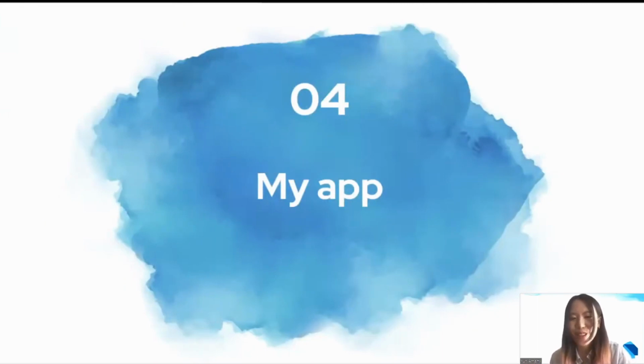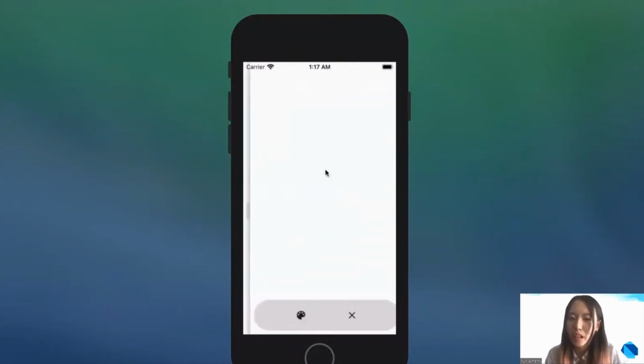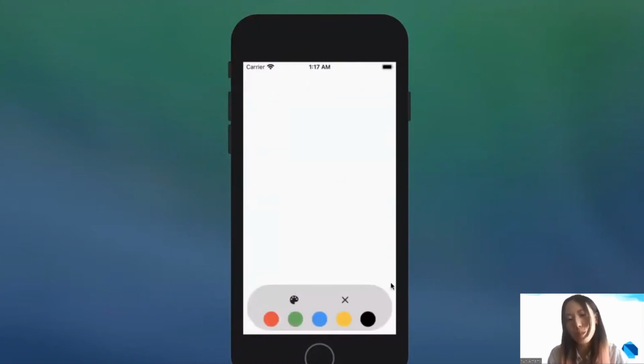And next, I'm going to show how my app looks like that I made during this week of Polyglotto. So first, I will do a short demo with it. So here is how my app looks like, very simply. It is an app where you can draw or puzzle. So first, I will click draw, and so you can draw here, and then you can clear. And let me draw something here.